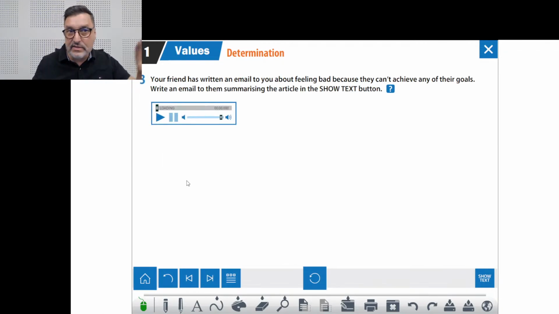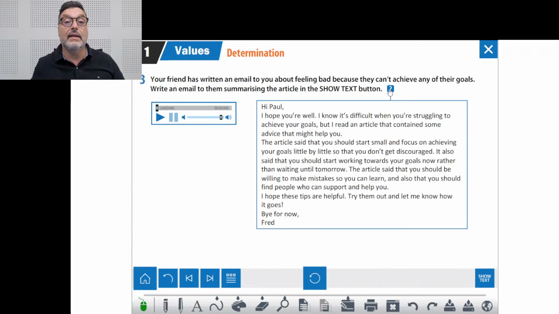Okay, now, obviously, we talked about an article. We can recycle this article through an email. So your friend has written an email to you about feeling bad because you can't achieve any of their goals. So write an email to them summarizing the article in the show button text. So you have the article there, summarization, and you can give them an example of what you want them to produce, and at the same time they can listen to that example. So the student is constantly listening. That contains some advice that might help you.